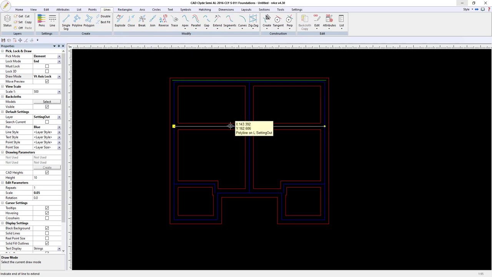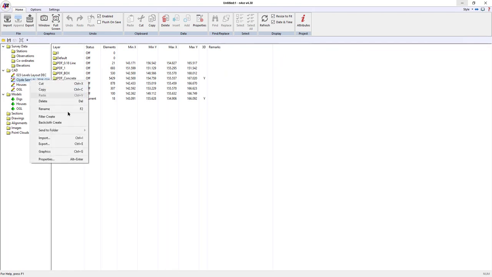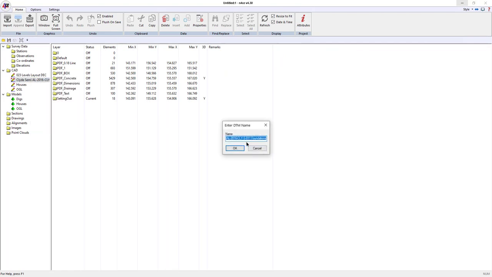So with all my line work created, all that remains to do is now to turn this into a series of points that I can then drop down as a block. Okay, so I need to create my model. And as we saw, this is the Clyde house. So CLYDE.